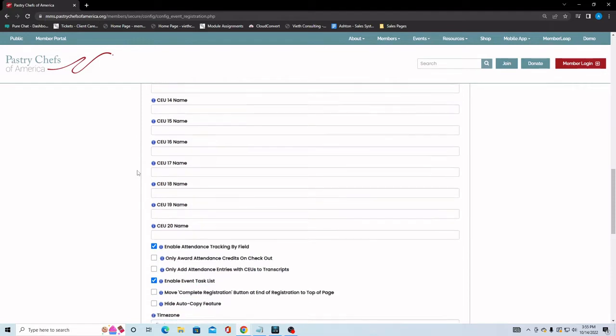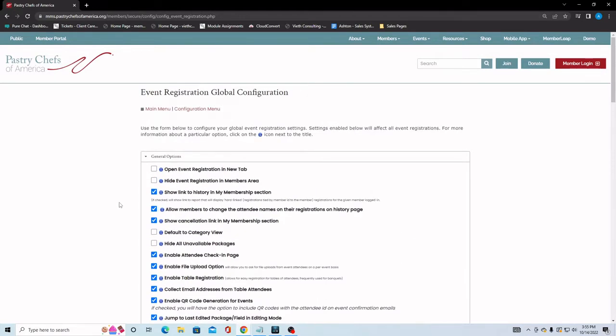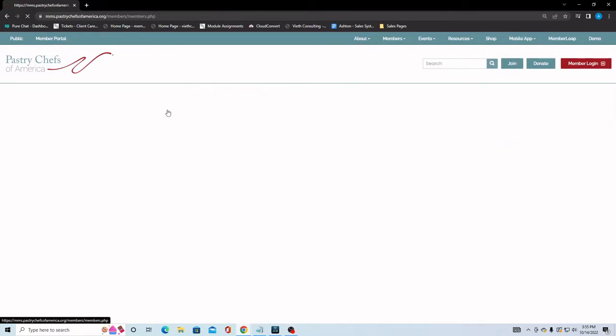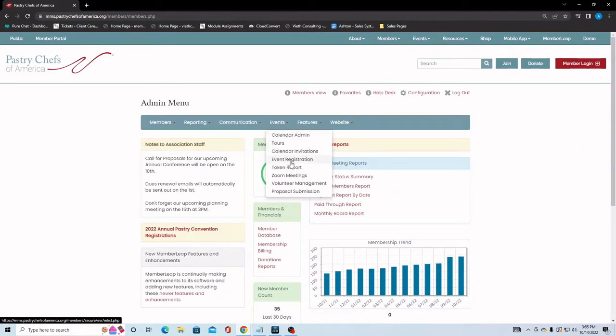Then underneath the 20 fields here, we have this enable attendance tracking by field. This option also needs to be enabled because with this being enabled, it will allow for those custom fields or those different sessions you make in event registration to actually allow for attendance tracking. So once you have both of those enabled, we're going to go back to the main menu here, and then under events and event registration.